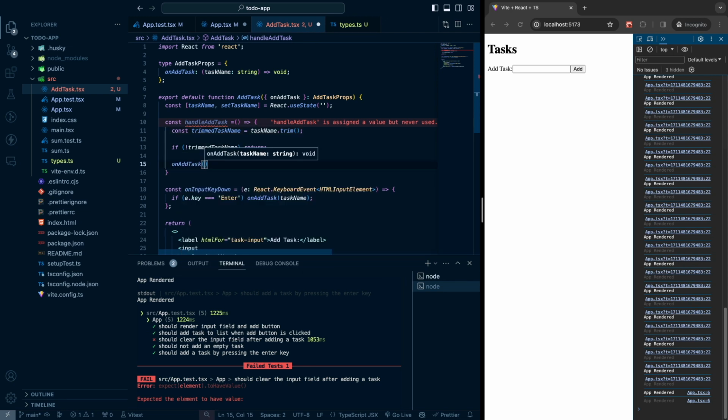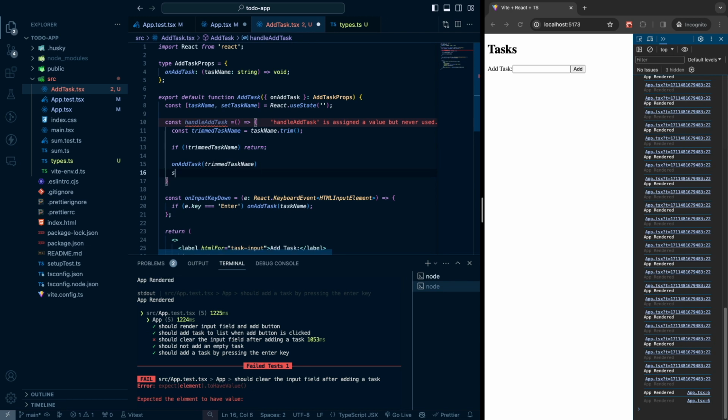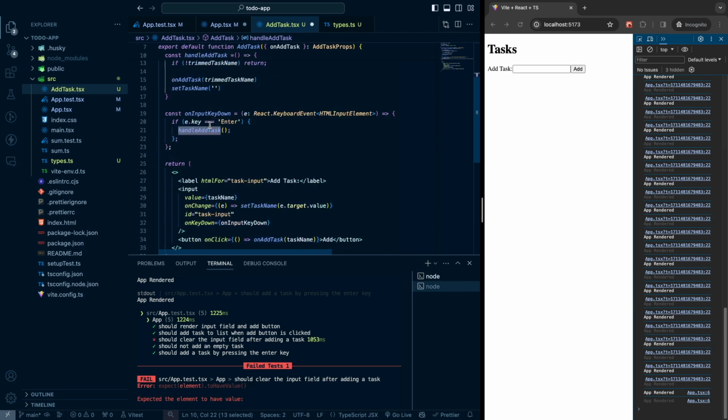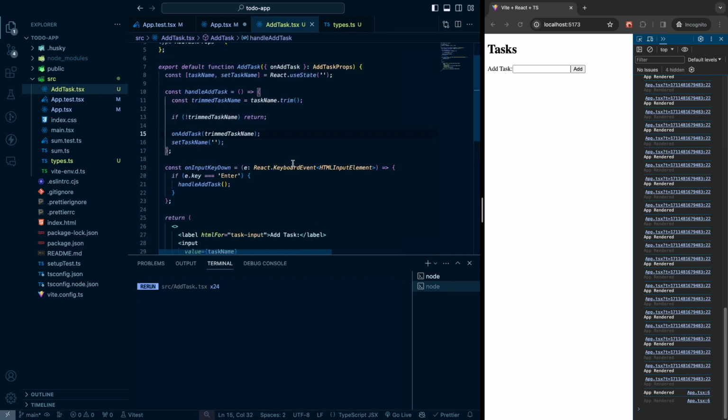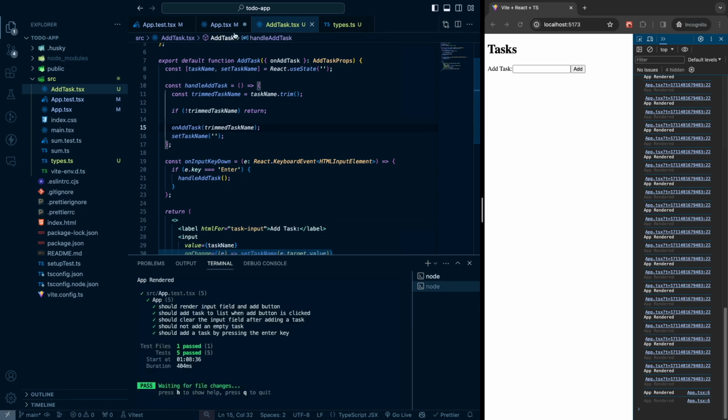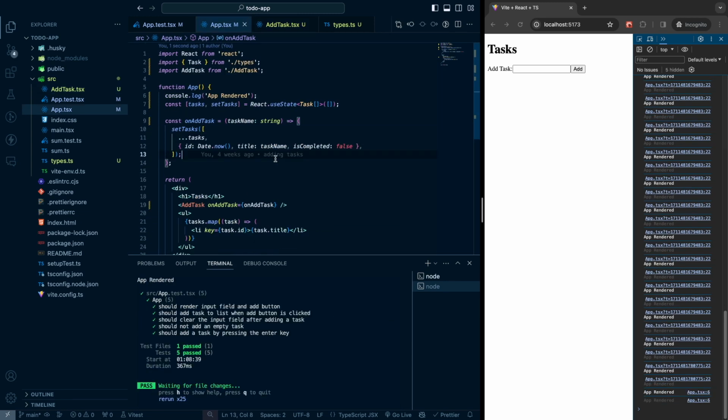And I'm going to bring this down to my handle add task. And I'm going to still call the on add task. And this time I'm going to pass in the trimmed task name directly and set my task name back to empty string. So here where I was doing an on input key down, I'm going to just do handle add task. And at the bottom too, where I was clicking on the button, I'm going to just call this function right now. Great. Now our test should pass. And let us also save the app file so we're not losing on anything.